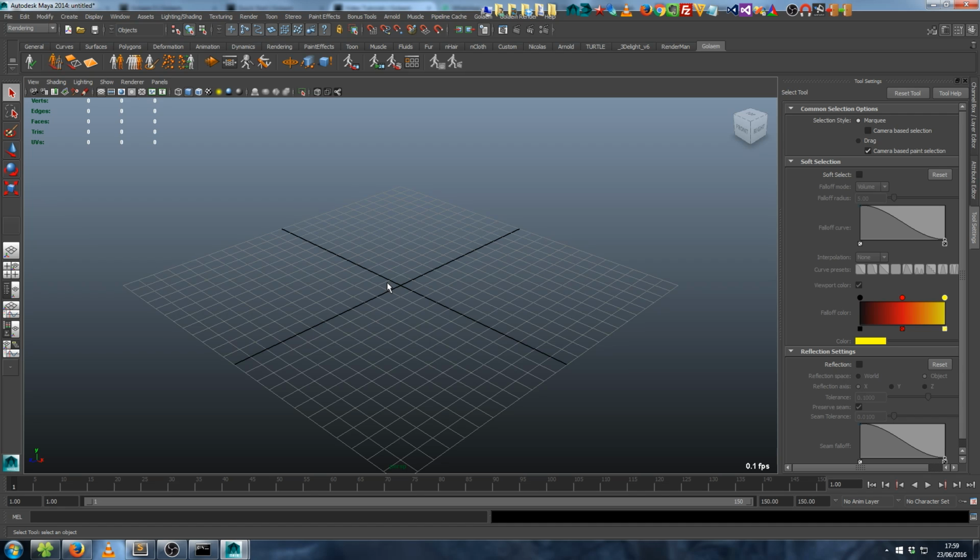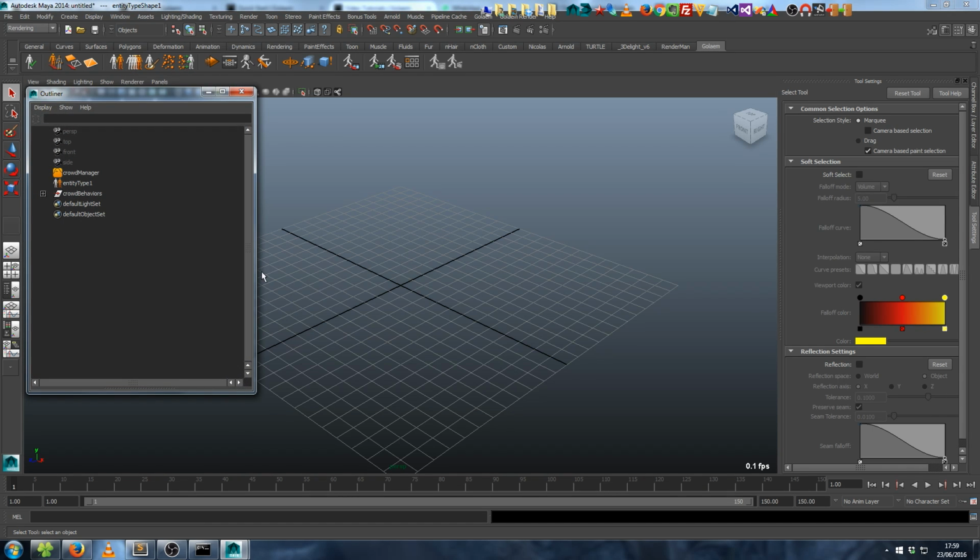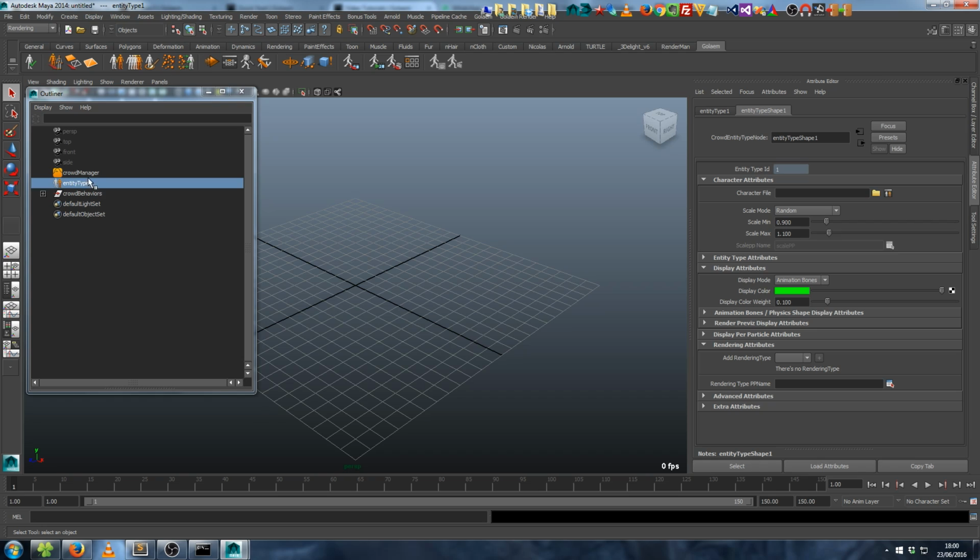The first step in setting up the crowd scene consists in creating a type of character we'll have in the scene. So I'm going to use that button here with the white and the orange characters. When I click on this, it's going to create a node we call the crowd entity type. The crowd entity type is a node which has a couple of attributes. As soon as you select it, you can see in the attribute editor the different attributes the node has.